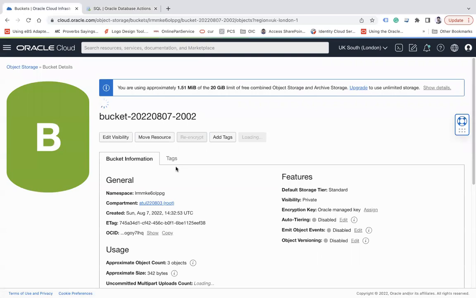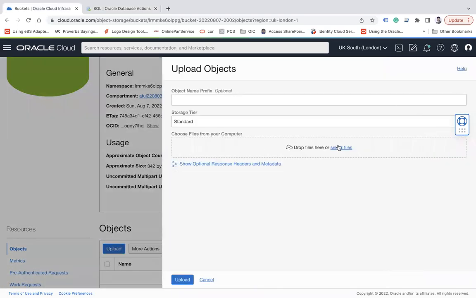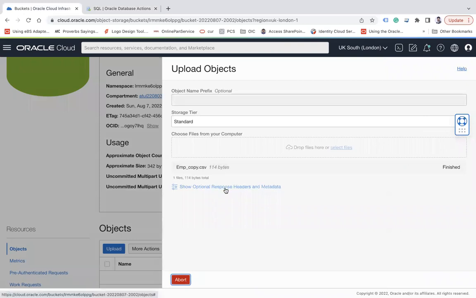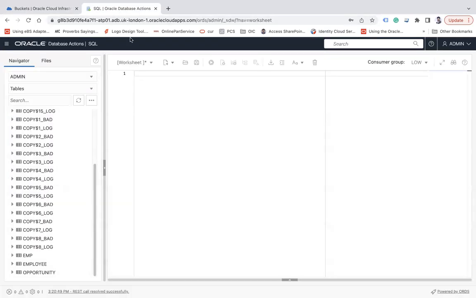So here's my file. So here's my bucket. And here I want to upload the file from my local system. So I have picked up this file and then upload. Okay, the file has been uploaded here. Cool. Now I want to leverage this file and load that file into my object storage.